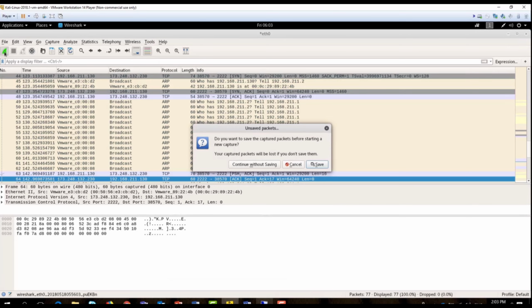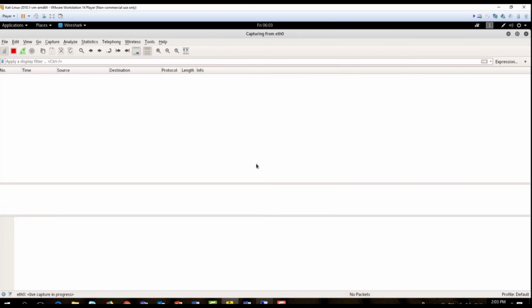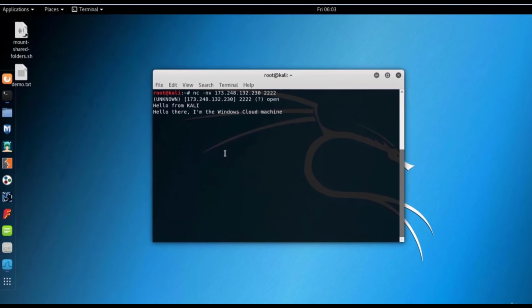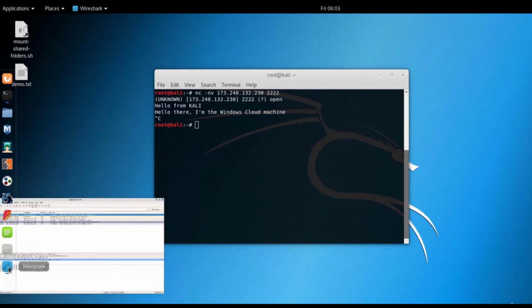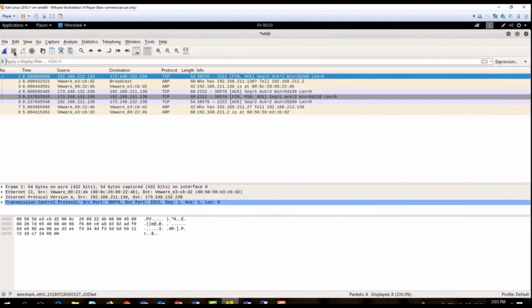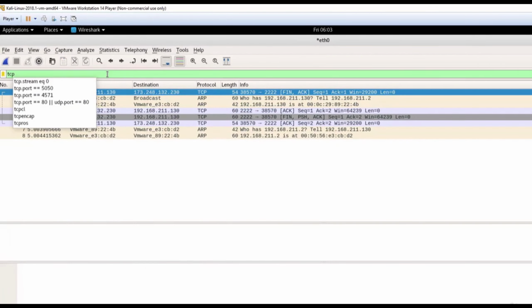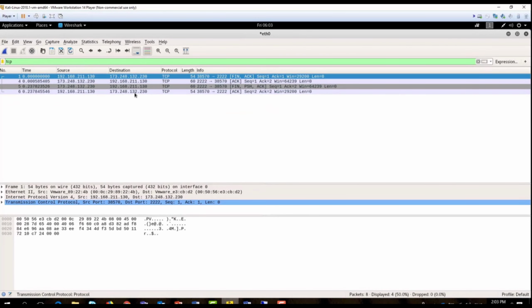Now if you start capturing packets again, suppose that I don't want to save this, and go here to my Kali machine and stop this connection, I'll stop the traffic again and filter again for TCP. You will see the three-way handshake for terminating the connection: FIN, FIN-ACK, and then the ACK packet.